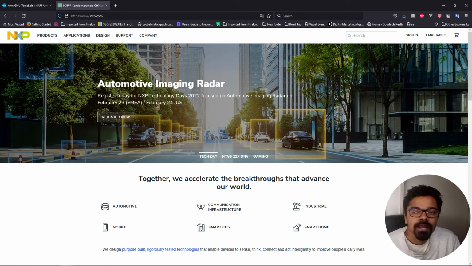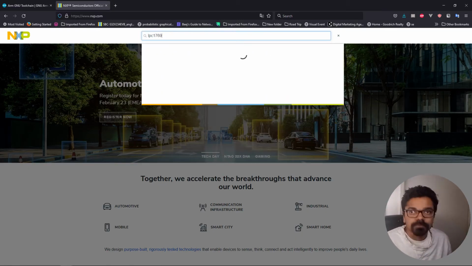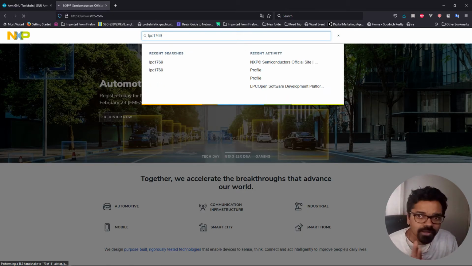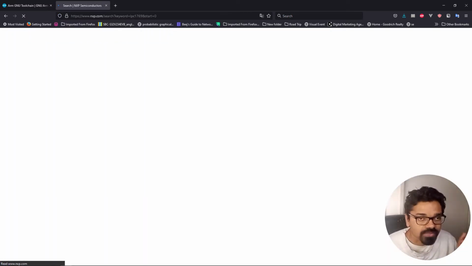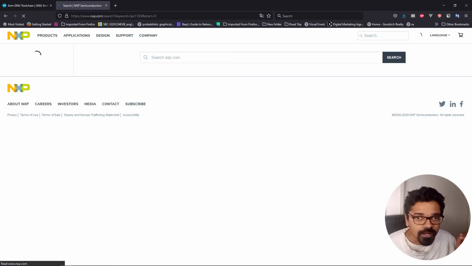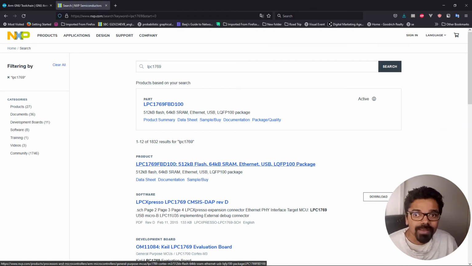Okay, you go to the NXP site, and I'm looking for the LPC1769. That's the microcontroller I'm using. We could do this very well for the Nordic Semi, for their ARM processors. We could use this very well for Texas Instruments. This could be very well for the STM32. It doesn't matter.